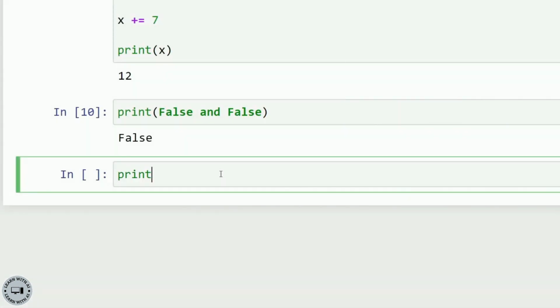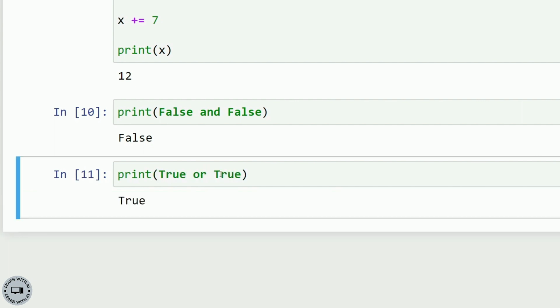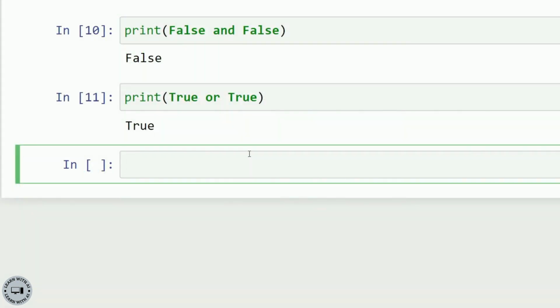Our second logical operator is OR operator. The OR operator returns true if at least one operand is true. Otherwise, it returns false. For example, I want to print the result of true or true. Let's run it. So it gives us true. Because as I told you before, the OR operator will return true if at least one operand is true. Otherwise, it returns false.